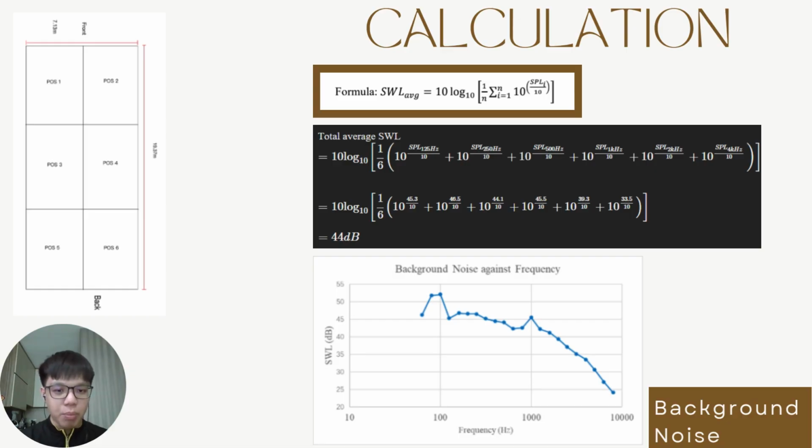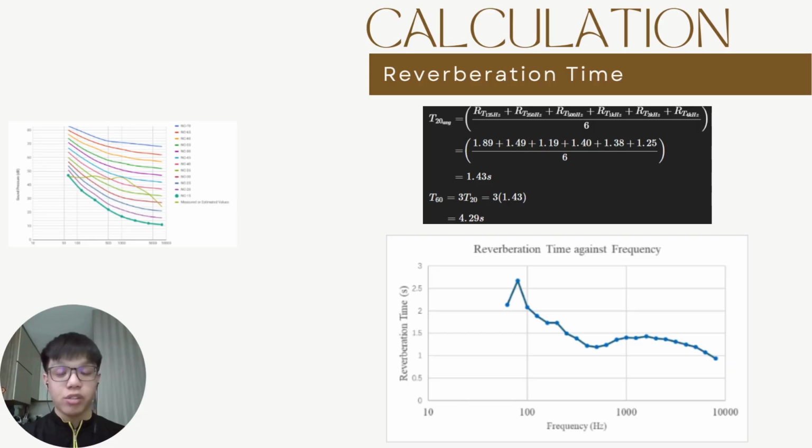And below is the background noise against frequency graph. As the frequency increases, the background noise decreases. According to ISO, the NC rating for a lecture hall is between 25 to 35. However, our result shows that the NC rating is close to 45. This will reduce the acoustic comfort and the speech intelligibility for the students and also the lecturer.